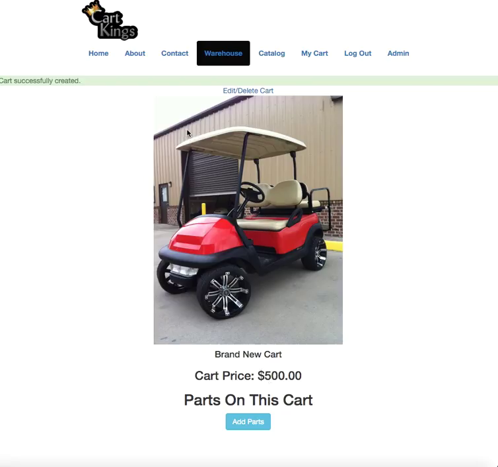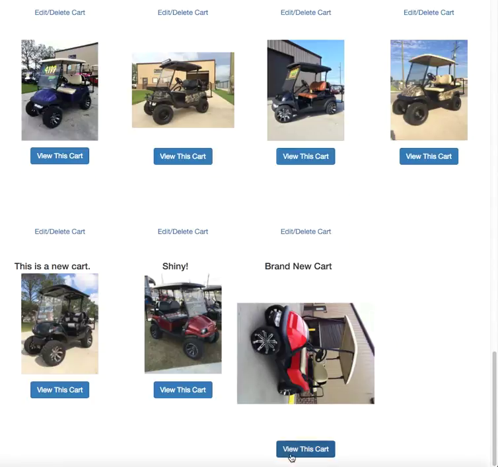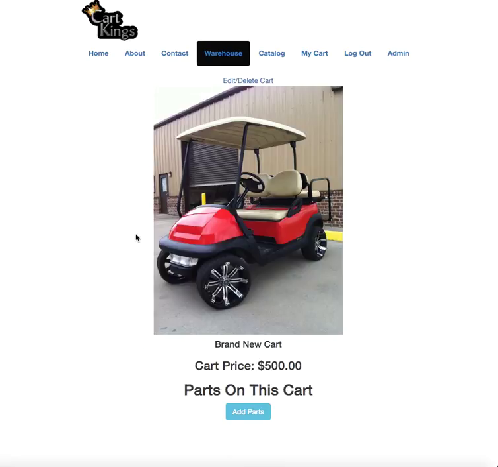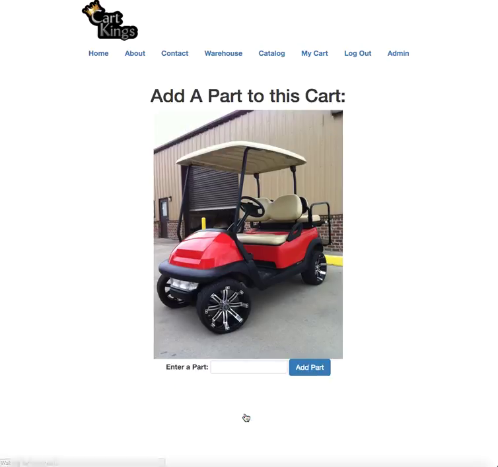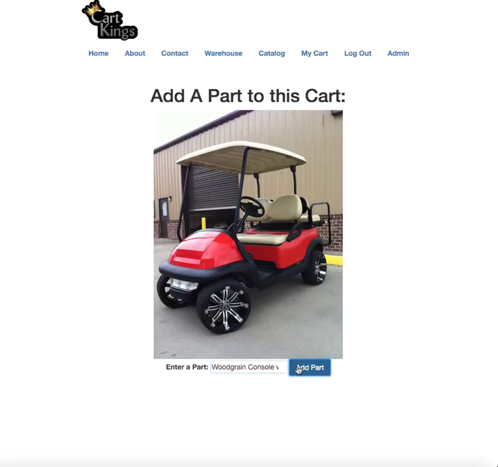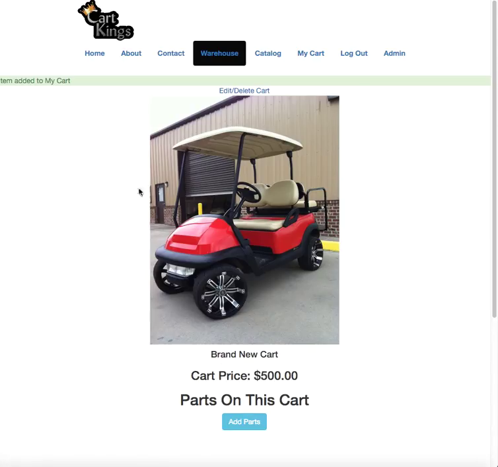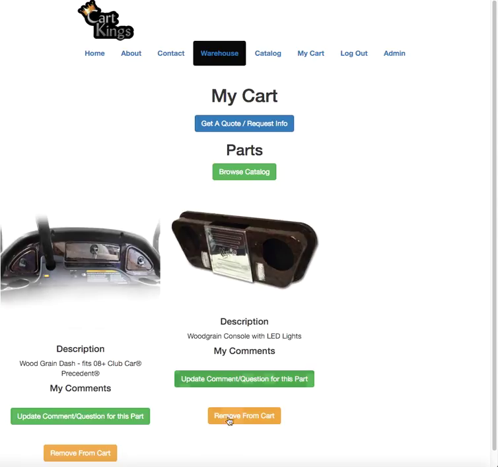And if we go to the warehouse, you see that it's there. So let's view that cart. As an administrator, when you're viewing a specific cart, you can add parts to that cart. So we'll go to add parts, enter a part, whatever you think you want to add here, wood grain console, to show users that these are the parts that are on the cart, and if they like it, they can add that part to their cart. So I've done that. Go to my cart, and it's in their cart.